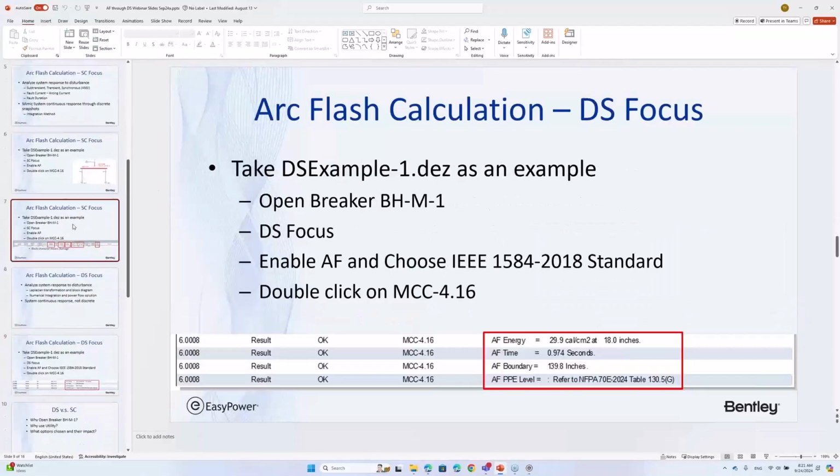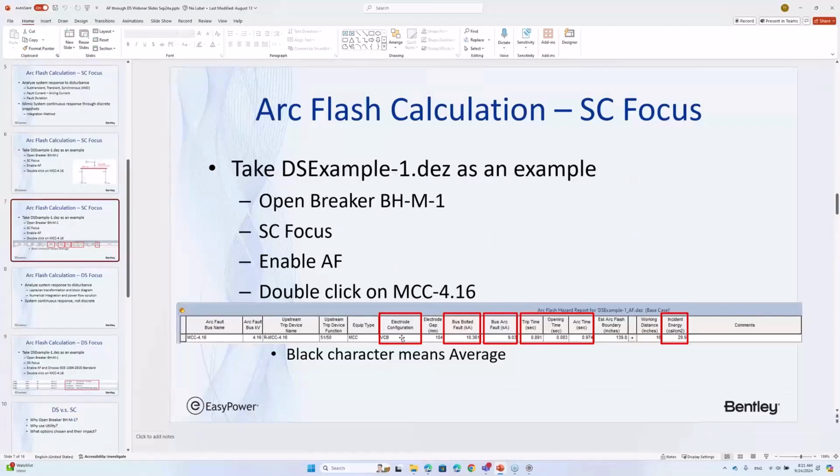What else can we obtain from the short circuit? We know that the electrode configuration is vertical circuit breaker. We know that the bus bolted fault is 10.361 kiloamperes, and the arc fault is 9.03 kiloamps. Those values should help us validate and troubleshoot if there is any problem.